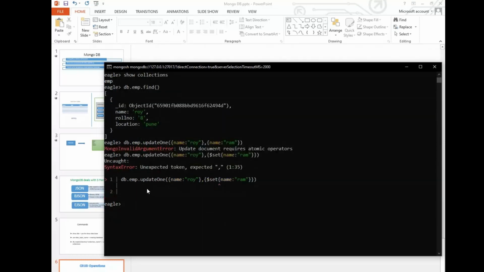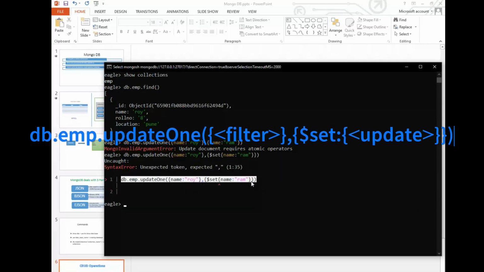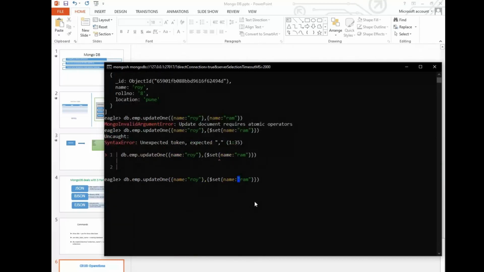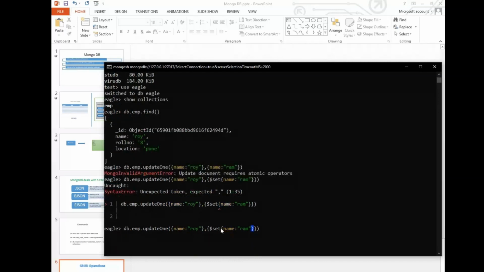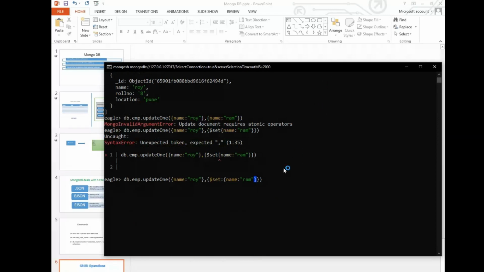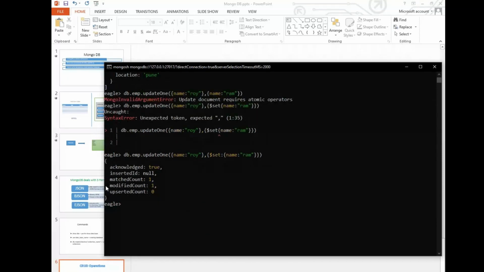What is the error? Oh, we missed a colon. We will add a colon here, and here. Now it is perfect. Now press enter. Match count is 1, modification count is 1, which means our document is successfully updated.